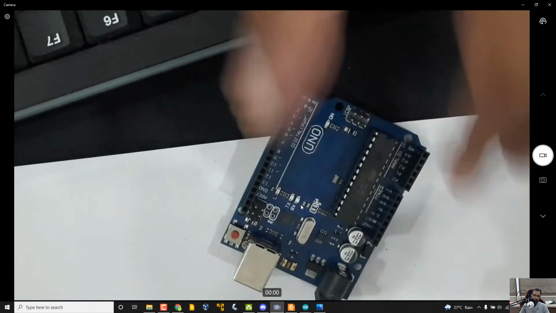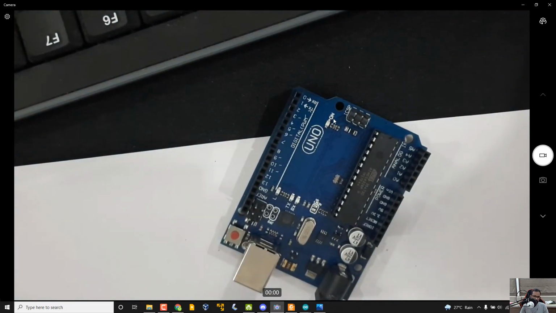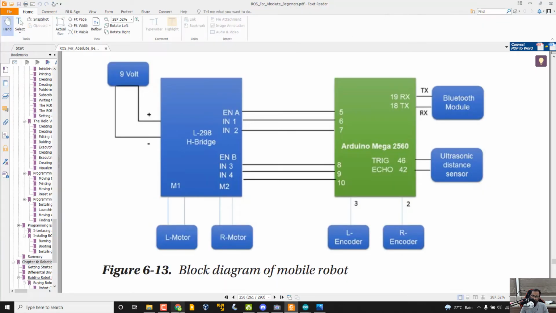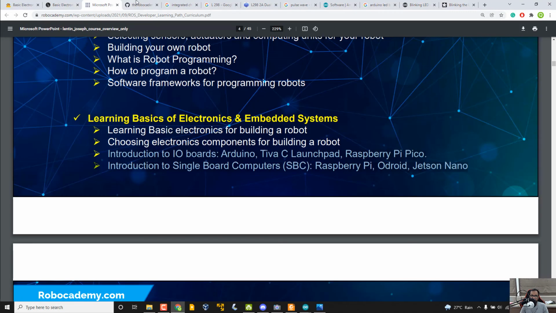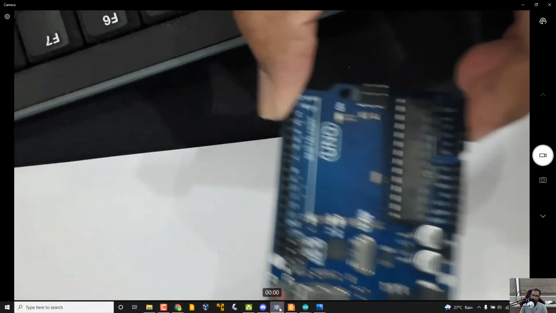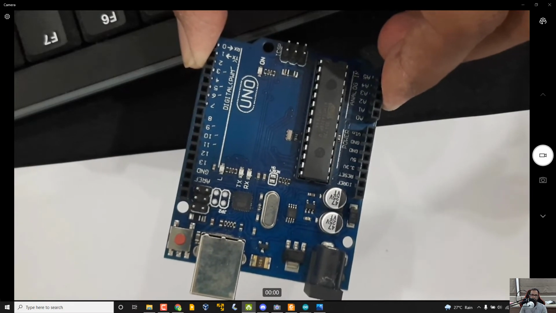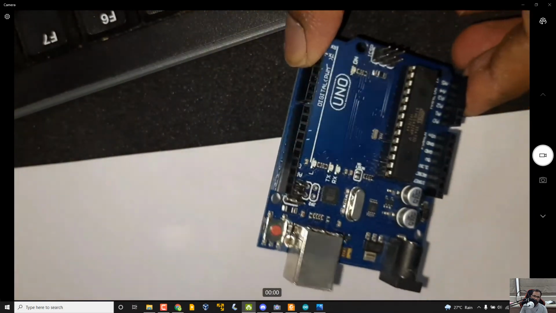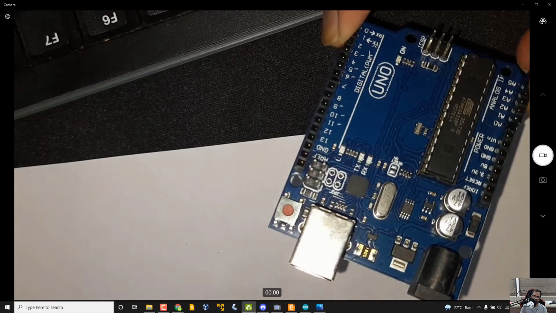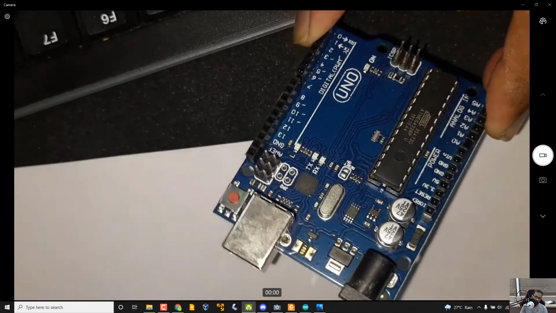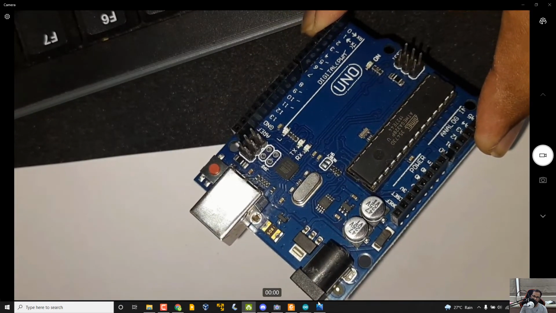Okay, so let's have a familiarization of some of the IO boards and single board computers. Just a familiarization. So first I can start with Arduino. I think you already know what an Arduino is. Just a sec, let me switch on the light. So you can see the Arduino board we already explained, right? There are many variants of this board.